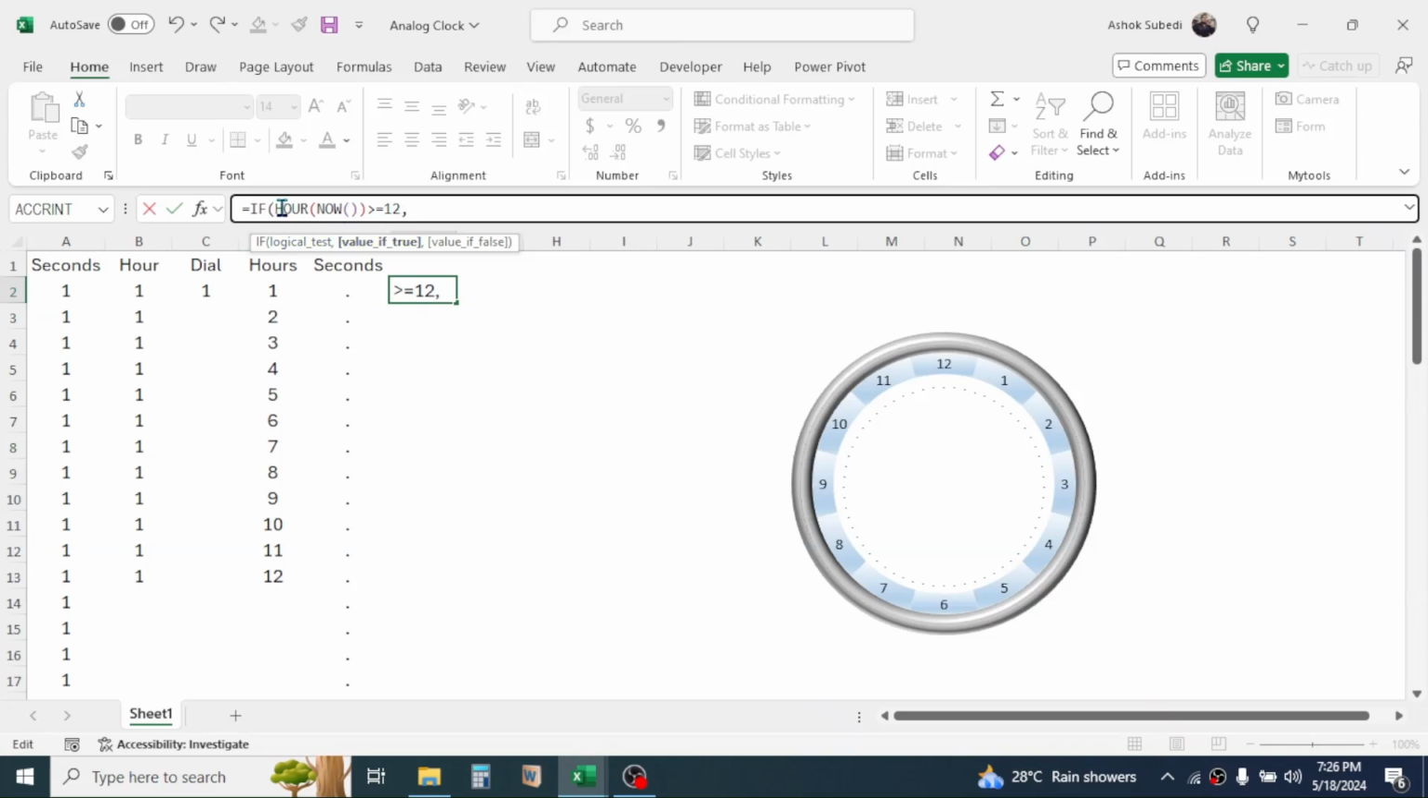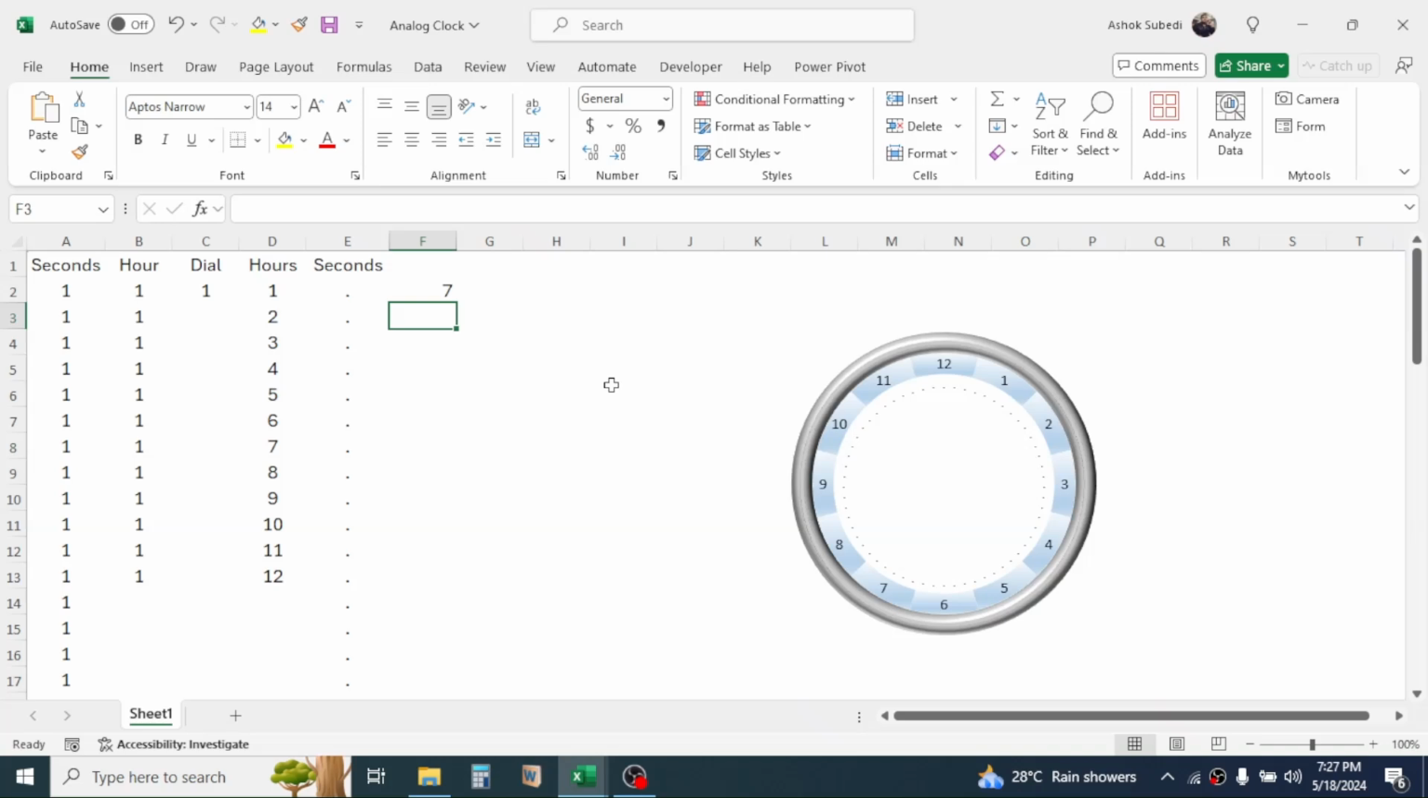So copy this hour and now function till here, Control C, then paste it here, minus 12, then give a comma. In the value if false, we have to again write this hour and now function. So simply paste the copied function, then close the bracket and press enter. Now here you see the 7 is given because currently it is 7 p.m.